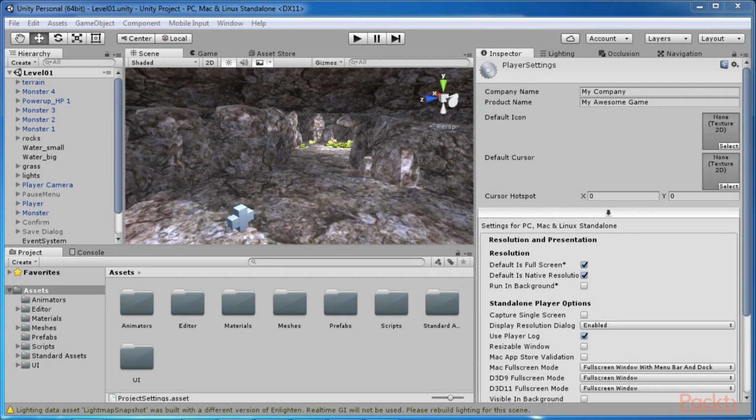You will see two different sections on the player settings window. The top section is the general settings of your game, such as your company name, product name, game icon, and so on. These settings are shared among the different platforms. Company name, the name of your company. It will be used to locate the preferences file. Product name. This will be displayed as the window title for the PC game, or the display name below the icon for the mobile app. It will also be used to locate the preferences file.